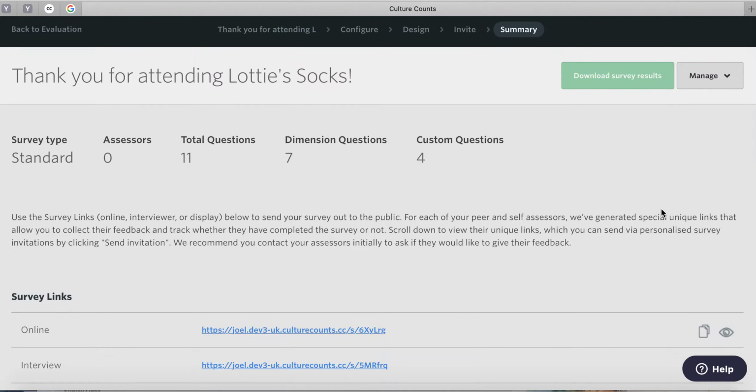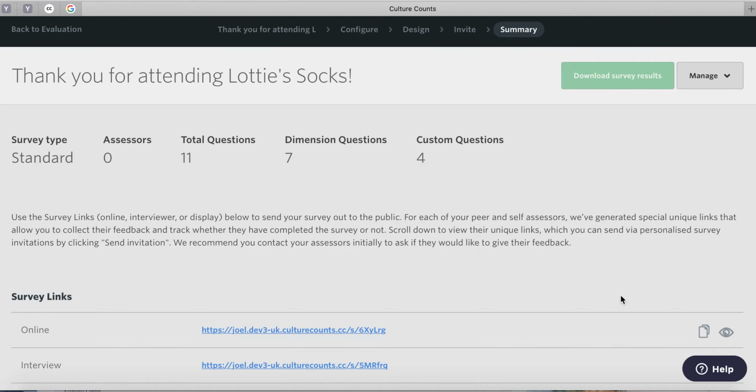Okay. Now what you'll notice over on the right hand side is this slightly greyed out download survey results button. If I had survey results here, this would be a darker green and I would be able to click on it. As it is, it's not loading anything of any use because there are no results within this survey.